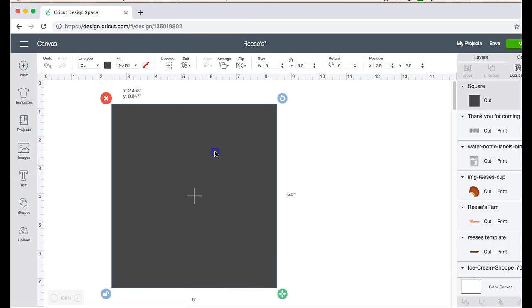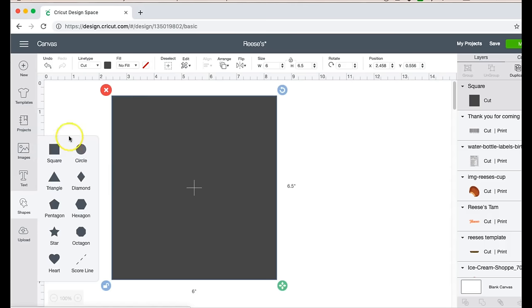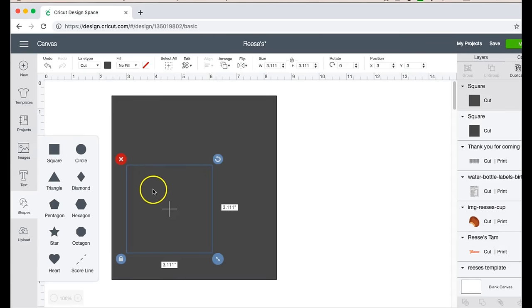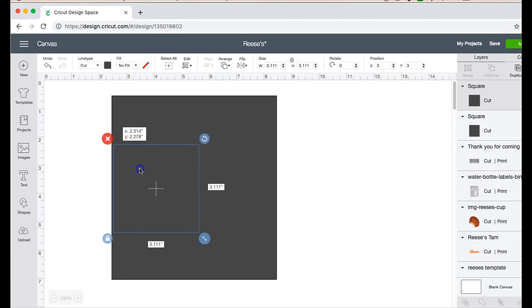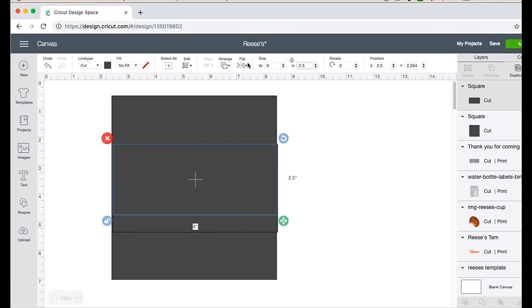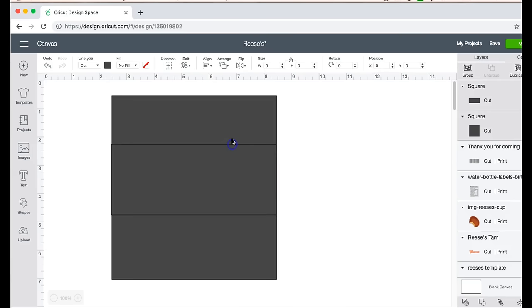Okay, I'll bring that up some, and then I'm going to enter in one more square, and I'm going to make this 6 inches in width and 2.5 in height. Okay, now I'm going to just move this, and then I will select these two together and align center vertically. So that just places it in the middle for me.